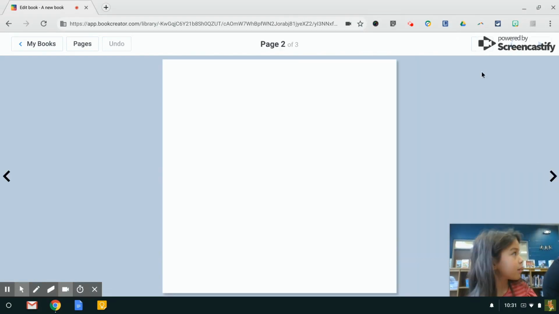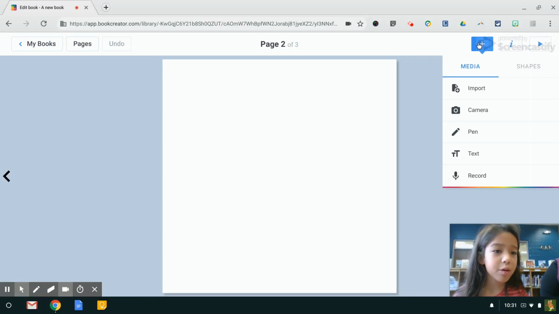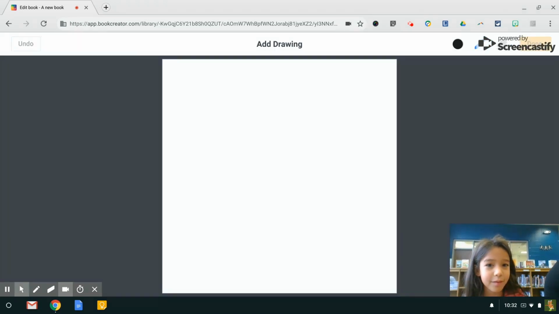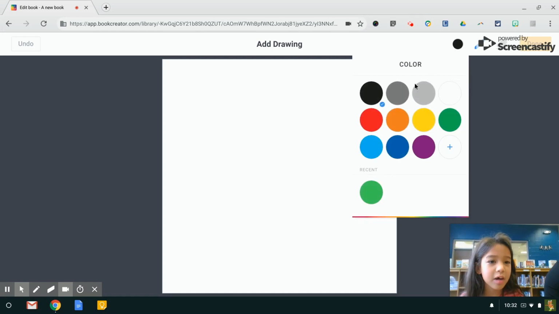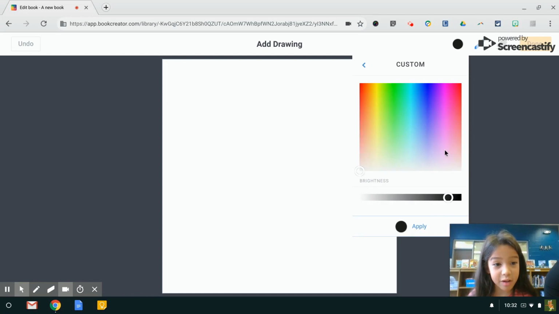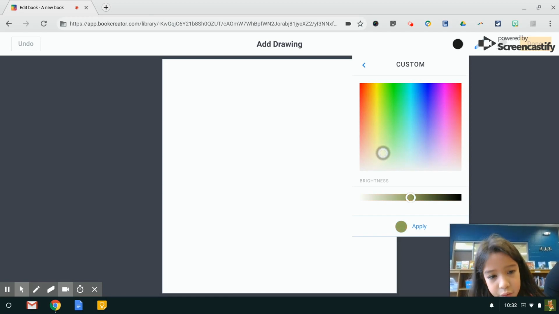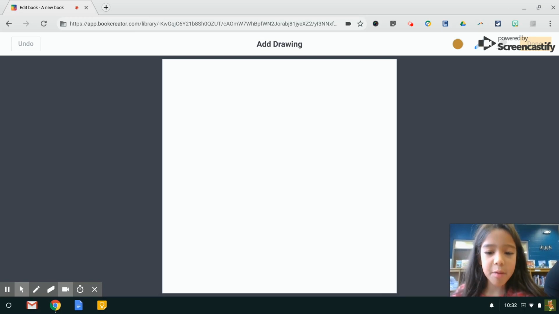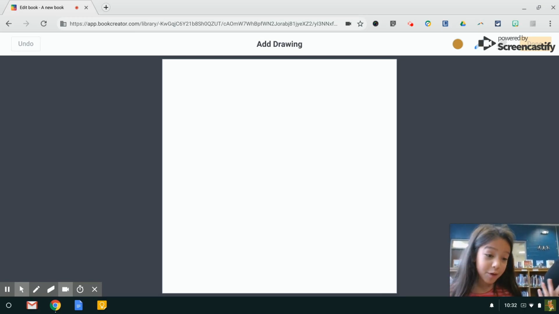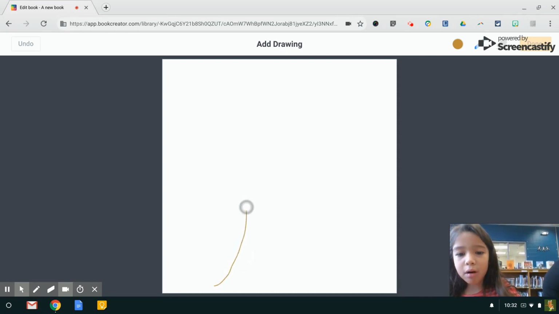Now, can someone draw on this? Yeah. If you would like to draw your own thing, you click the plus, and you can click pen. Then you can click this color, and if the color that you want is not on there, you click the plus, and you can find the color. I'm looking for a brown to add to my tree. So that looks like a good brown for my tree. Then I would use your finger, but if you want, you can use your mouse. I would use my finger to draw the bark of a tree.